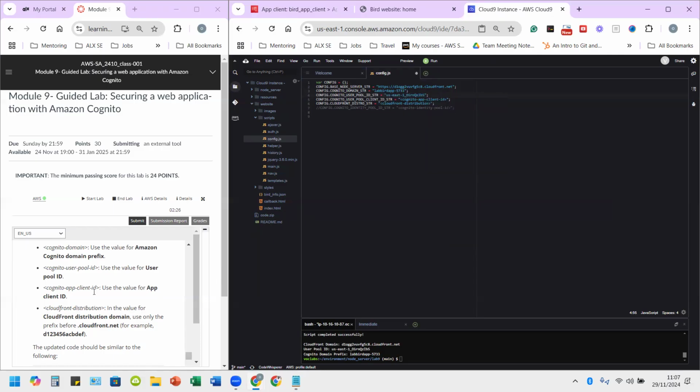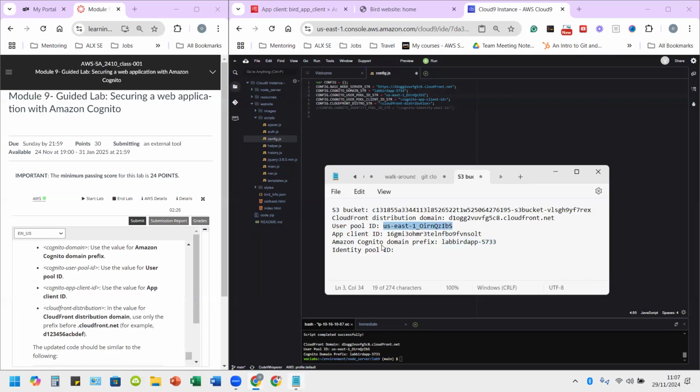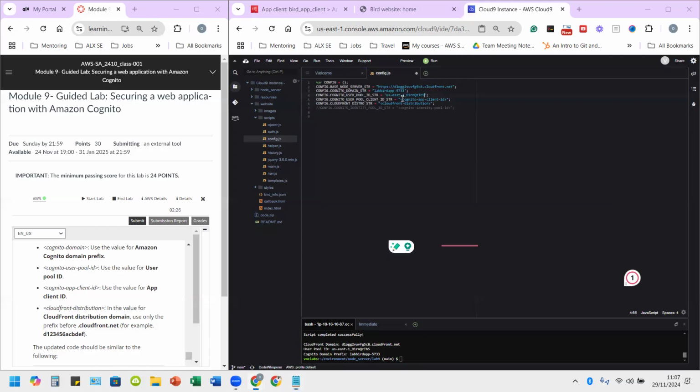Paste. And the app client ID. Client ID is here. We'll copy this and come here to replace it. Okay, so do well to check that what you're pasting or copying is exactly what is needed.